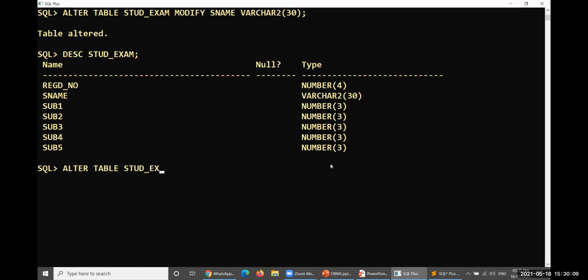What I'm trying to do is a modification. The column name already exists, so modify regd_no. Previously it was NUMBER(4), and right now it is CHAR(4). Go ahead with describe. Previously the register number was NUMBER(4), and right now it has been changed to CHAR(4).